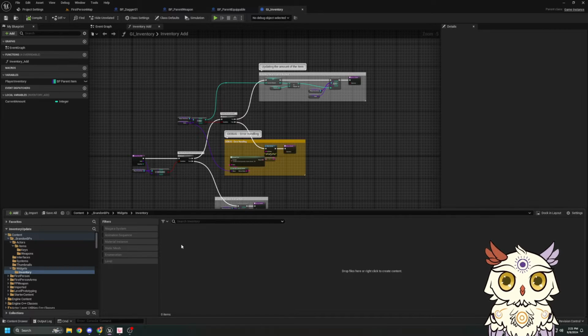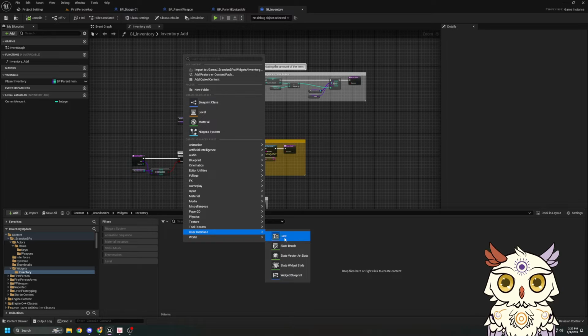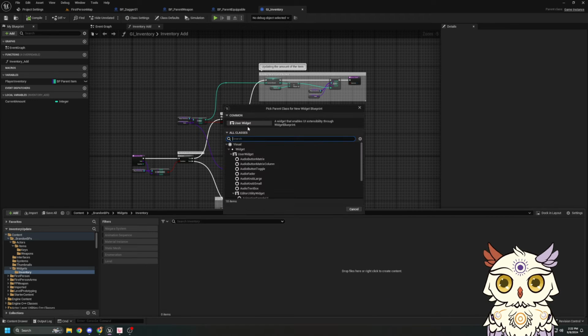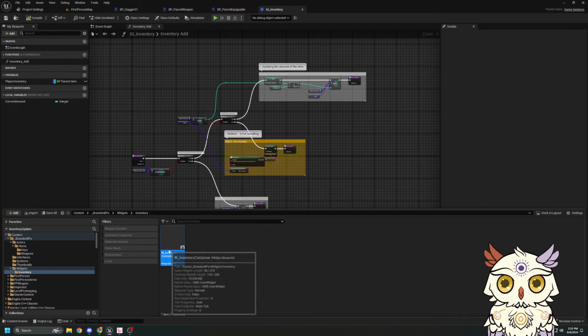Let's just jump straight in so you can get a better understanding. I'm going to right click, go to user interface, and create a widget blueprint. We're just going to click user widget. We're going to use W underscore, and I'm going to call this inventory container. Control Shift S, and I'm going to open this up.